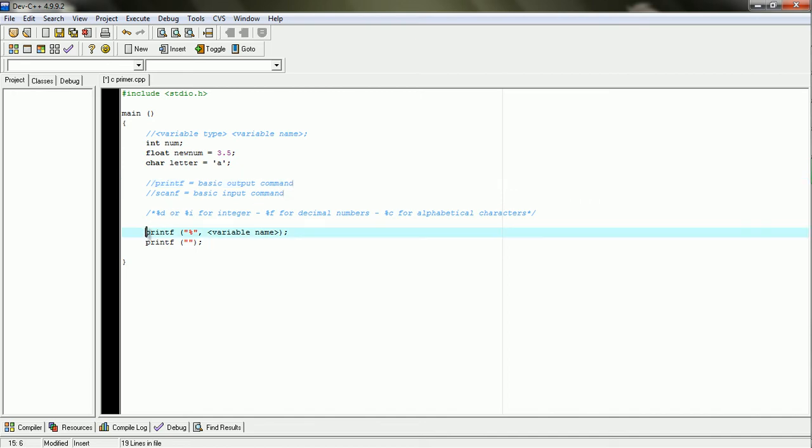The syntax for the printf function is as follows: printf, open parentheses, double quotation mark, a percent sign, double quotation mark, comma, a variable name, closing parentheses, and then a semicolon. On the other hand, if you just wish to output a block of text, then you can do this: printf, open parentheses, two double quotation marks, closing parentheses, semicolon. The text that you wish to appear in the output should be typed in between the quotation marks.